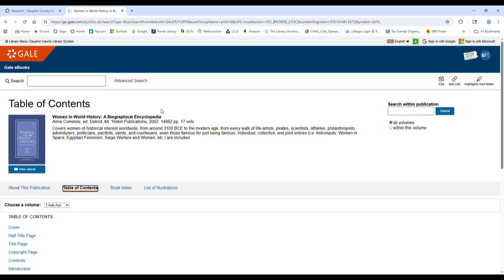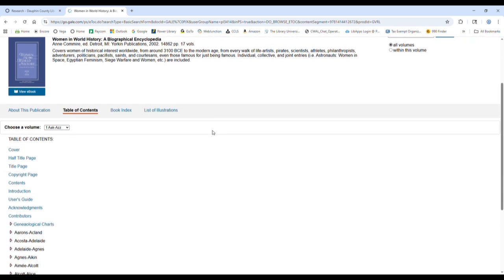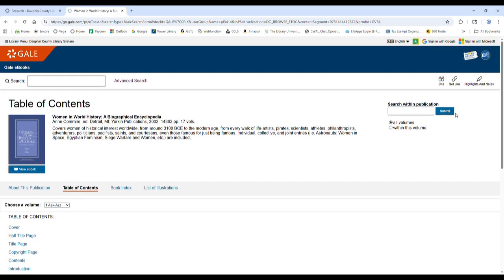Now this here is the name of the title or the series. If you look at the information down here, you can see that it has 17 volumes within it. So that's a lot of information. To choose a volume, you can use this drop-down menu here to navigate between volumes. And up here, you have an option to search within the publication.